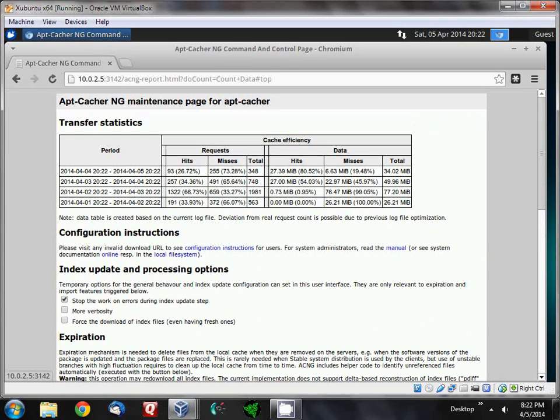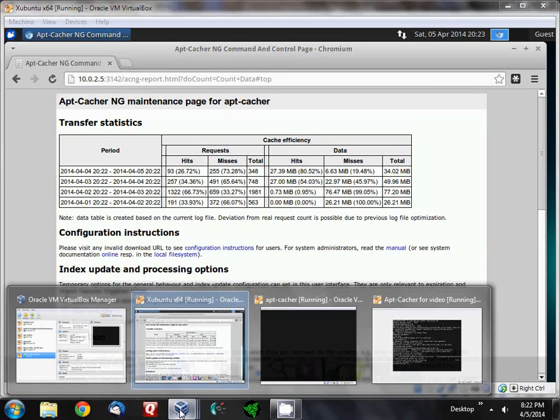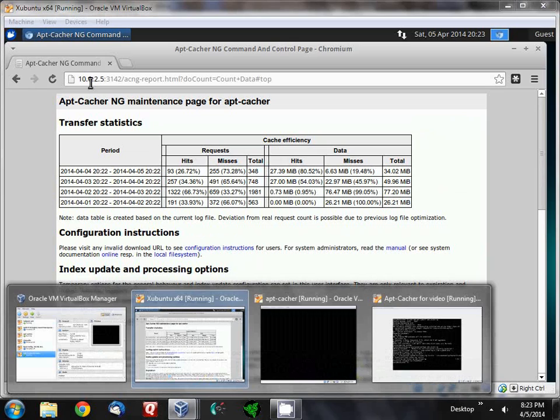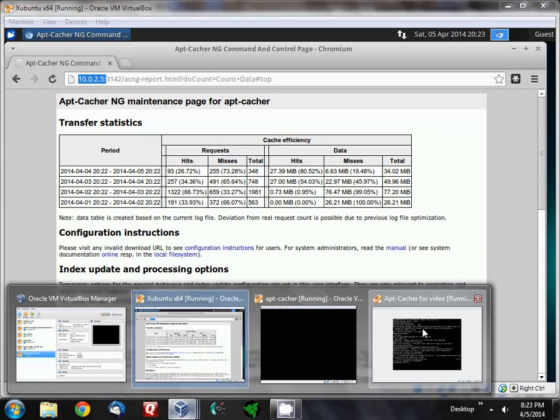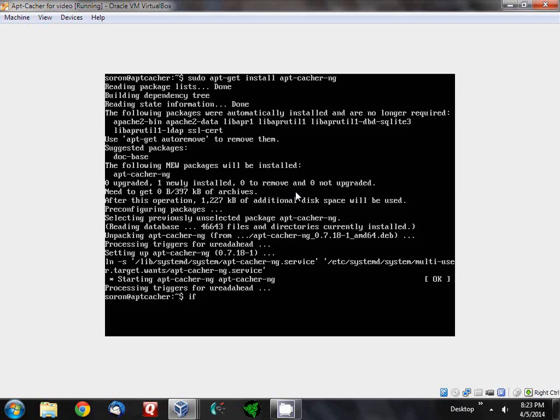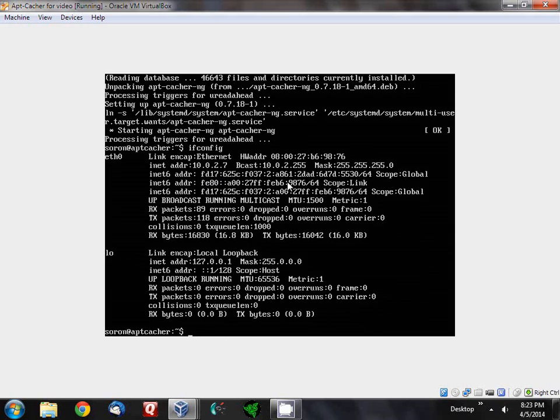Now, you might have noticed that the IP address here is 10.0.2.5, while over here on this system it's 10.0.2.7. Now, why is there a discrepancy here? It's because I'm actually running this for my demo. This is not my real apt-cache server. This one is.